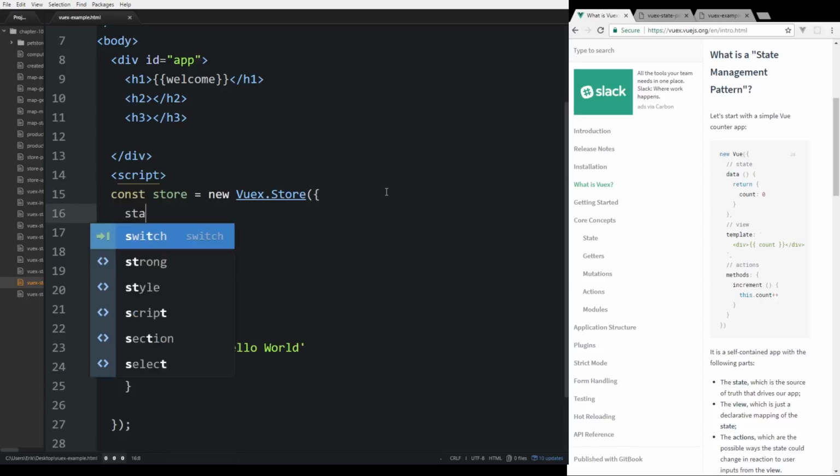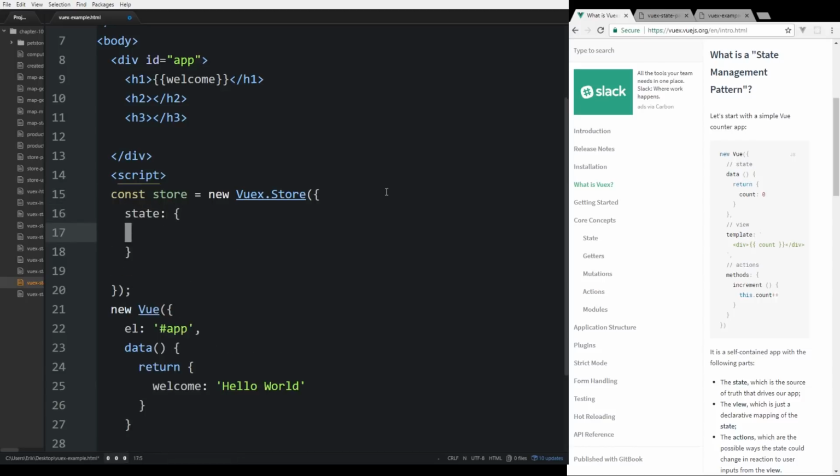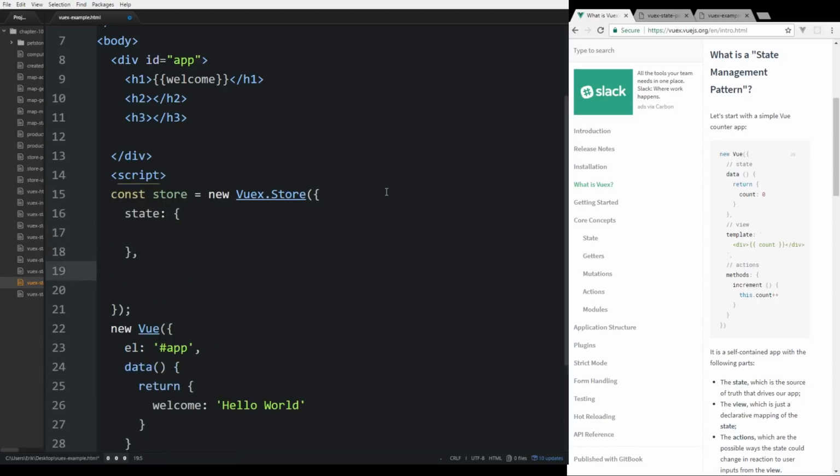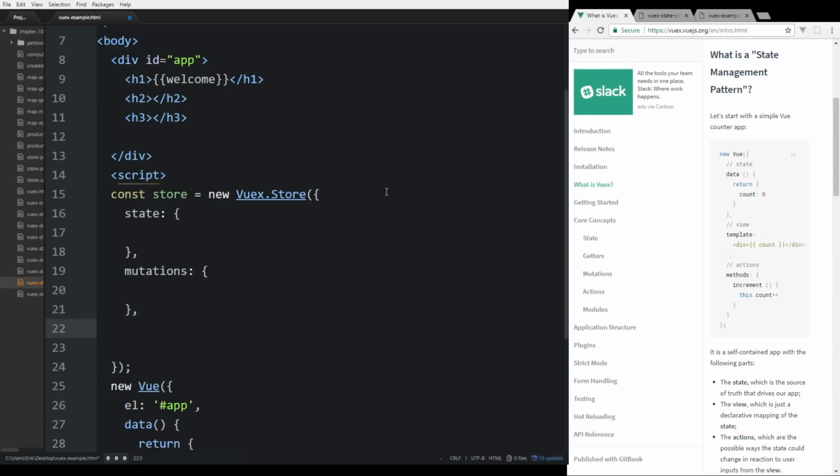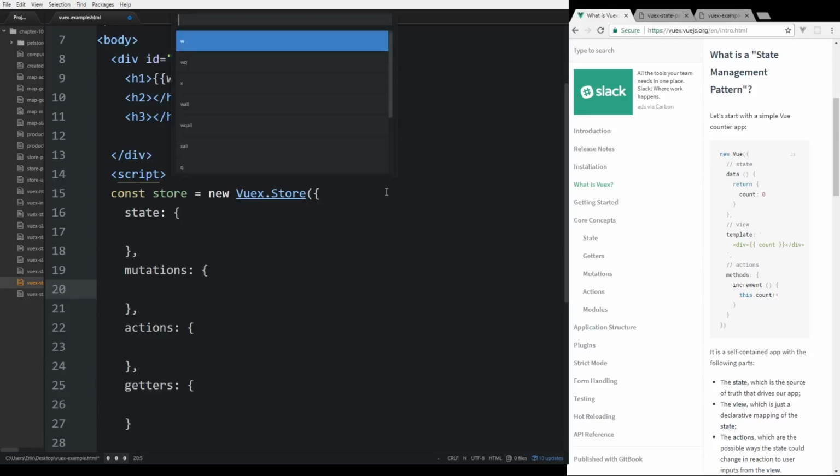So the first thing we do is there's four things we need to learn here in this 10 minutes. We're going to look at state. We're going to look at mutations. We're going to look at actions. And finally, we're going to look at getters. So these are the four that we care about.